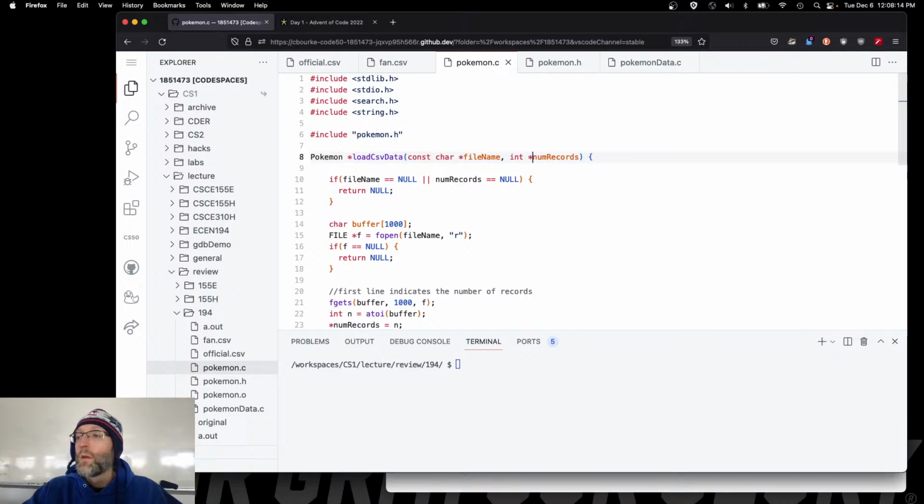The first thing we do is basic error checking. If you gave me a bad file name or a bad pointer for the number of records, I simply return null because that's the only thing I can return. I'm returning a pointer. It would be wrong to return 1 or 2 or 3 because it's a memory address, and I'd be referring to the memory address 1, 2, or 3.